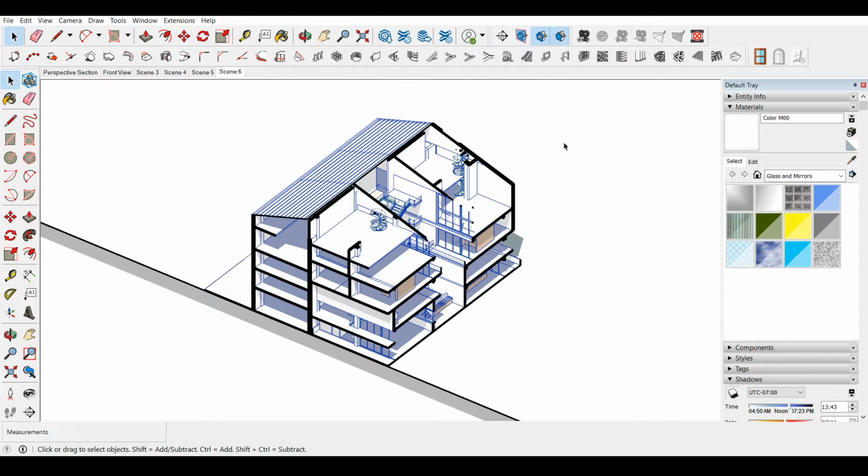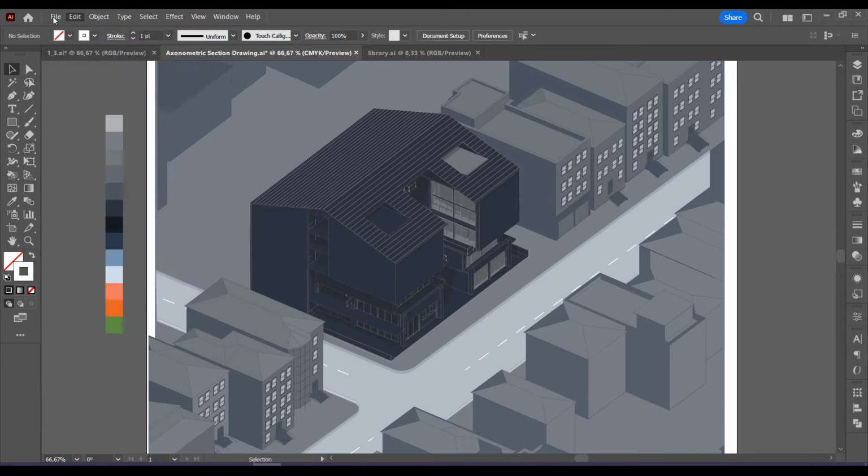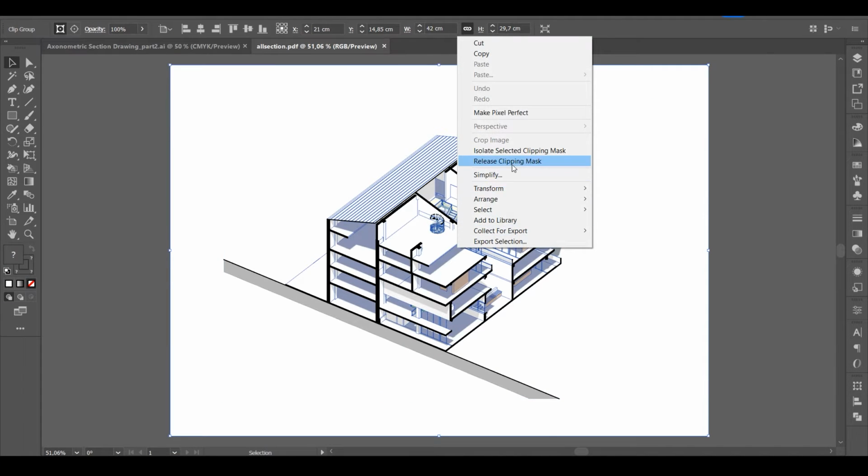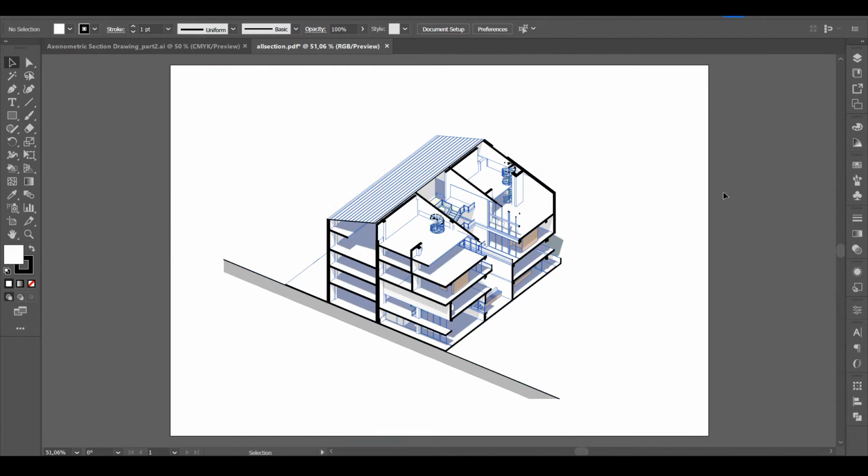That's it. We'll choose Send to Layout from the File tab to export as a vector. For a detailed explanation, you can watch part 1. We'll open and edit it. Right-click and select Release Clipping Mask.